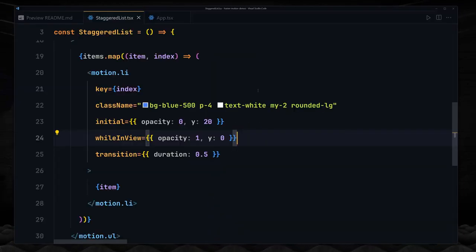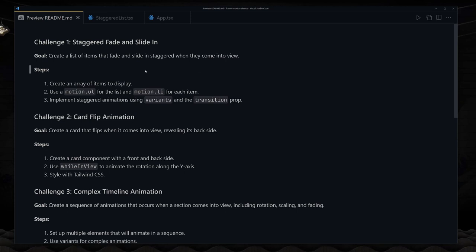So yeah, you can totally change the colors of there. You can totally change whatever you want to change inside there. But in my case, the stagger fade in is done.